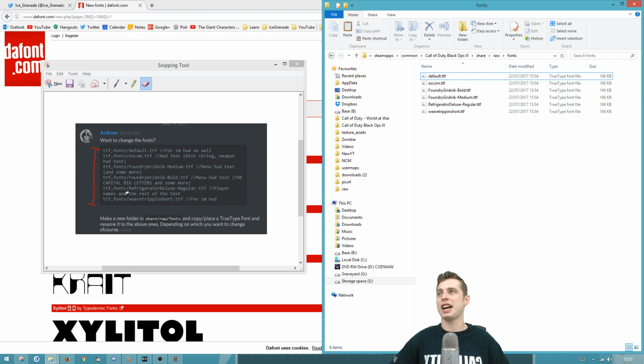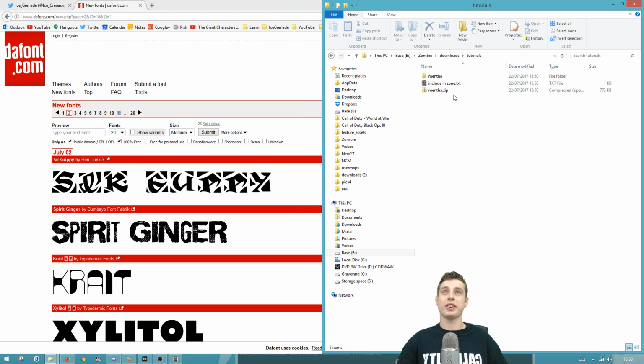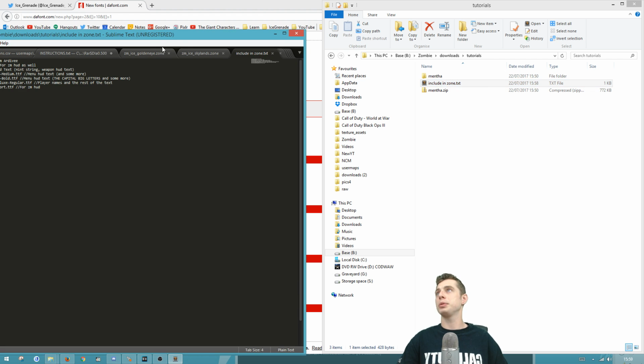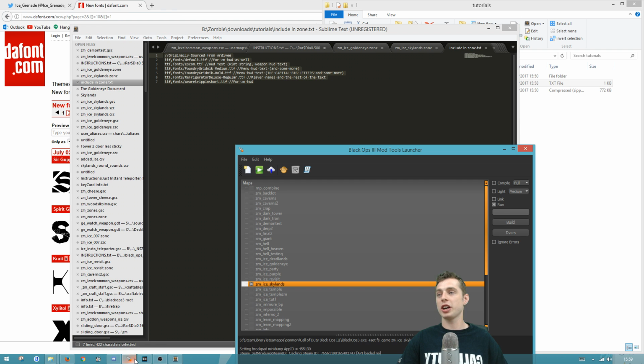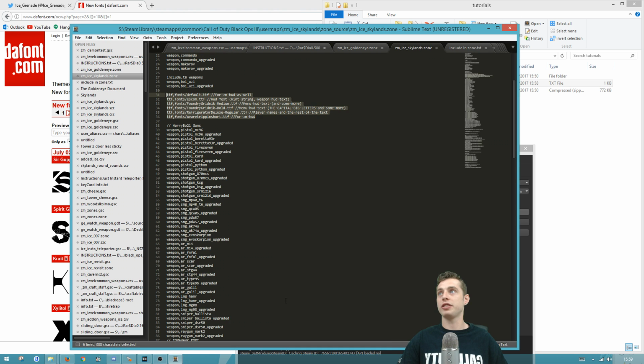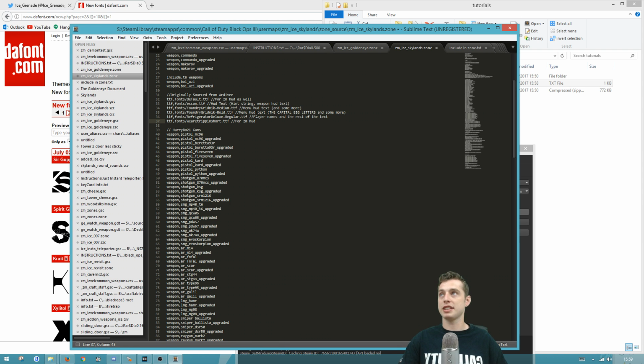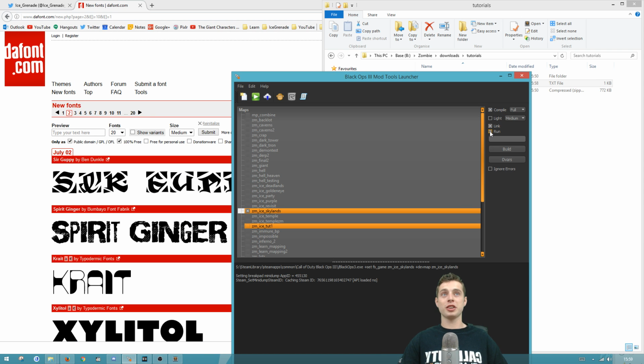The next step is to add this section to your zone. In the download folder, you're going to see this include in zone text. If you open that up, you'll find a load of code here. If you just copy all of this, then go to your map's zone file. The best way to get there is to go to the launcher, right click on your map and click edit zone file. This will bring it up. Then go in here on a new line anywhere, paste it in and then save it. So yeah, that's pretty much it. Just do compile and link. And there you go, that is how you change your fonts.